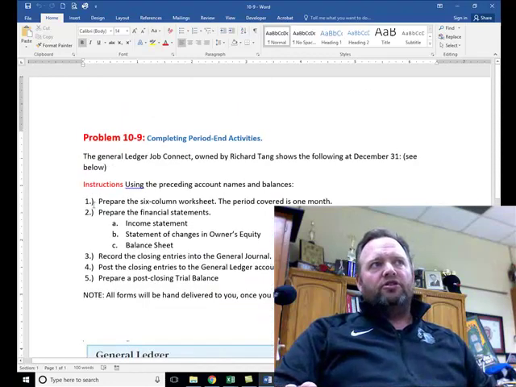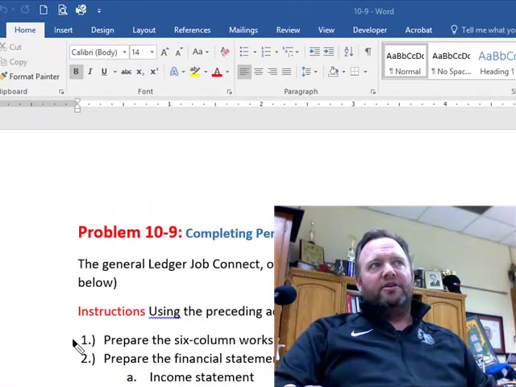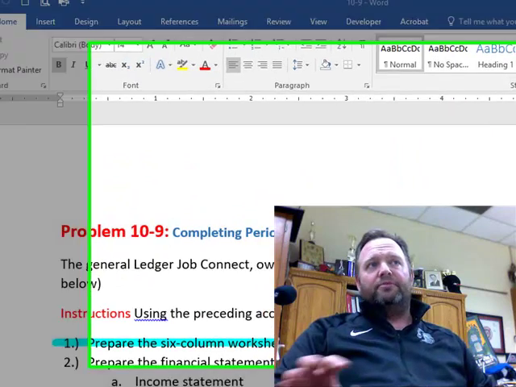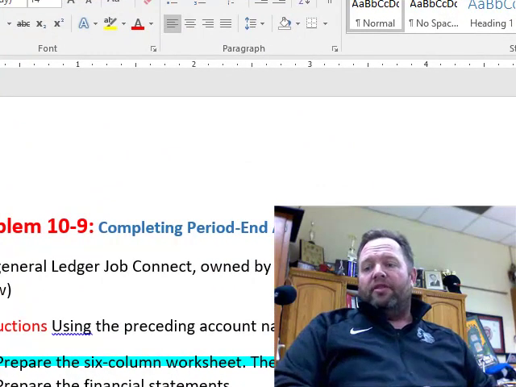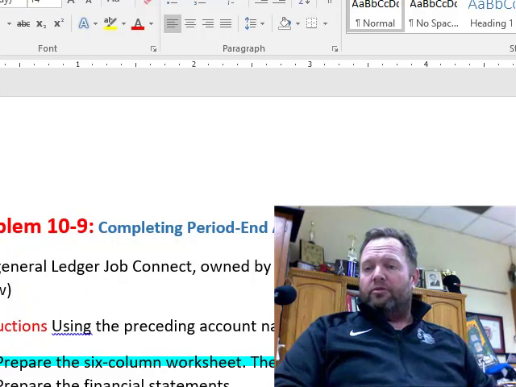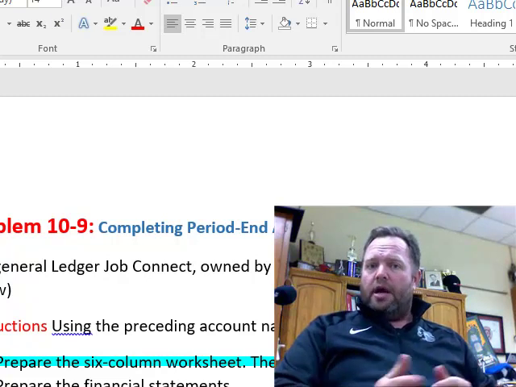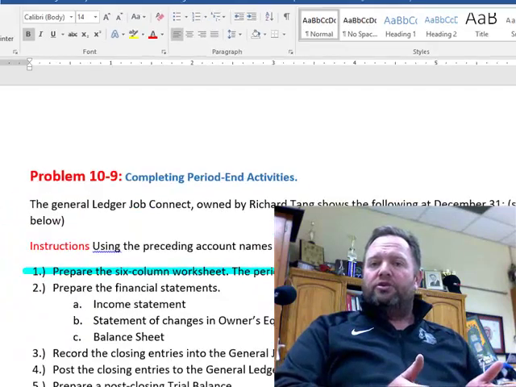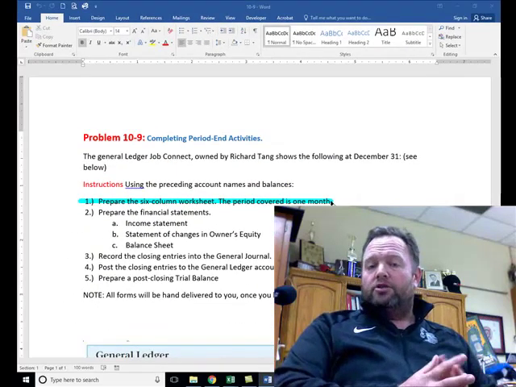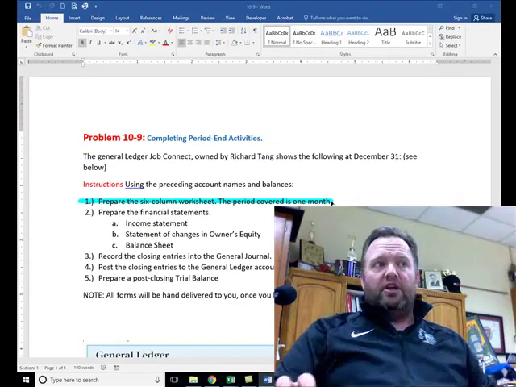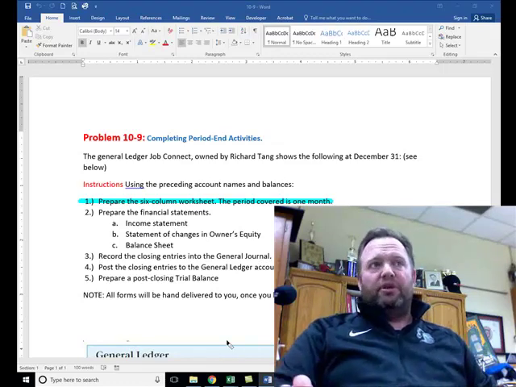The first thing we're going to do is prepare the 6-column worksheet. I think you guys are all pretty comfortable doing that. And that's actually going to be your first assignment. I'm going to work through that with you a little bit today to get you started, and then I'm going to have it available to you to look at when I'm done. I'll pause the video here in a moment, or I'll make a second video of the completion, but I am going to get you started.